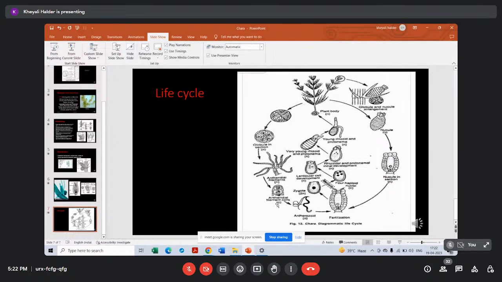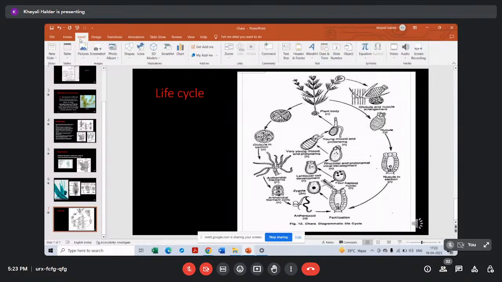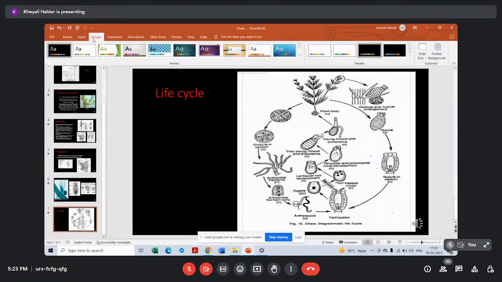So starting from Home, as I mentioned, Home is for editing the text and all. Insert is for inserting tables, images, pictures, video clips, shapes, charts, and SmartArt. Design is for how you will design your slide, how you can change the background of your slides, how you can make the poster, how you can change the background of your poster.